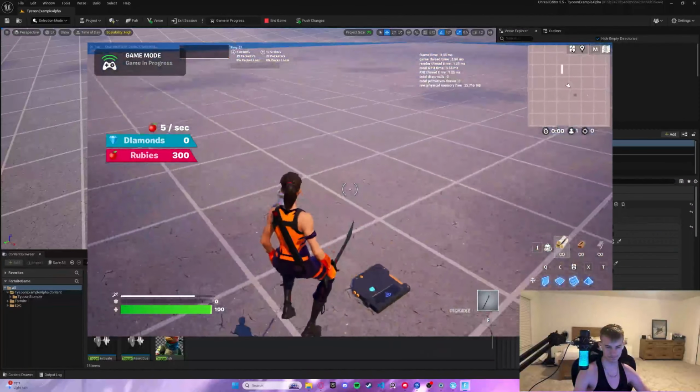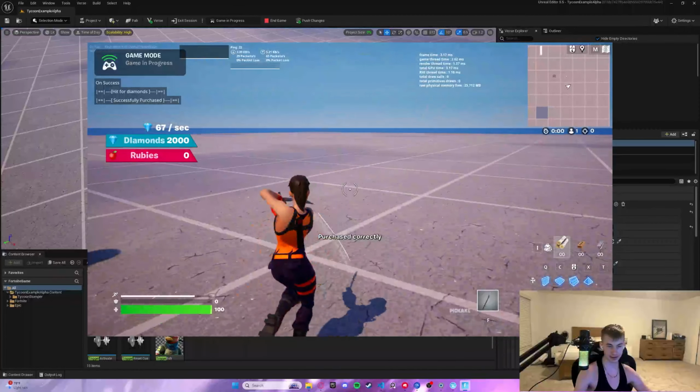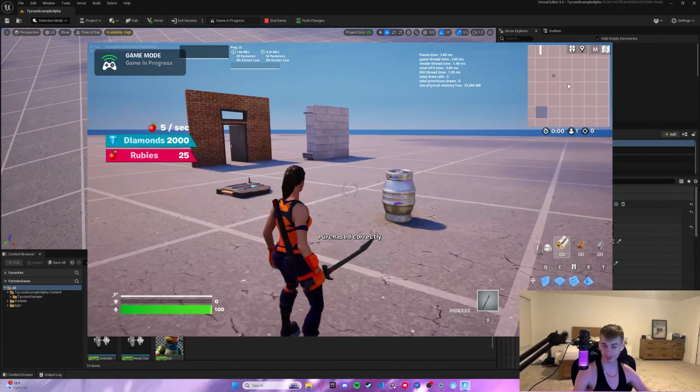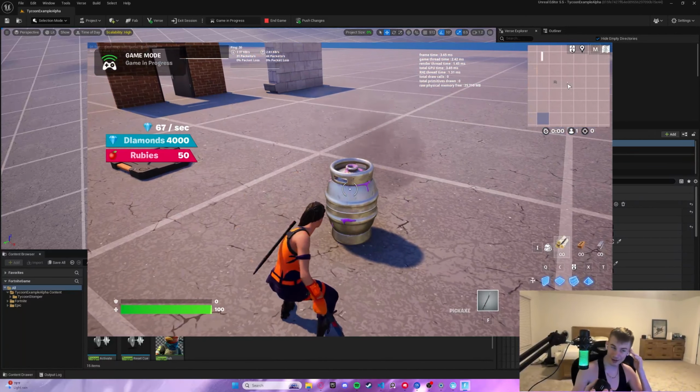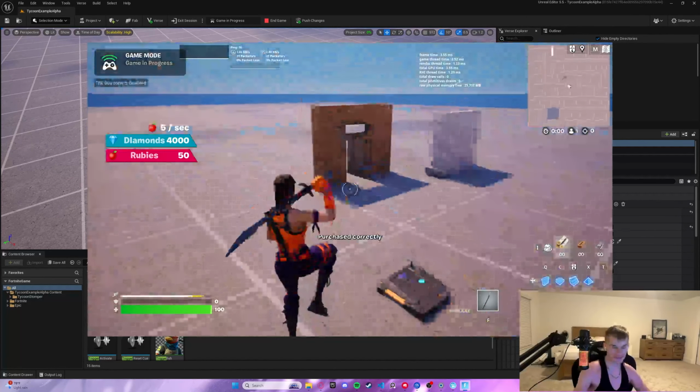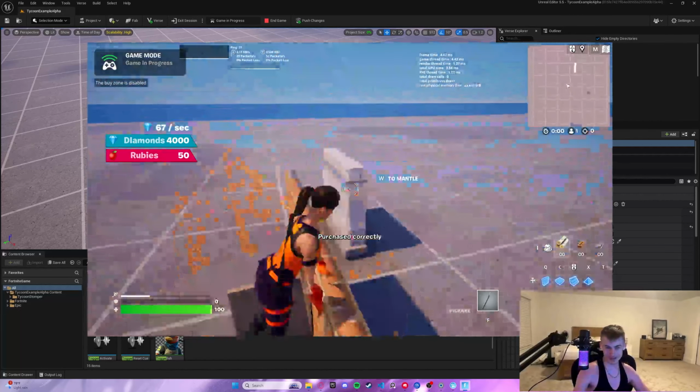All right. So now when we walk into here, you'll see there goes our 300 rubies that we spent. Purchased correctly. You could obviously change that. Now I'm gonna hit it. Oh my god, look, it adds 500. Wow. Alright. There's a Tycoon kit.